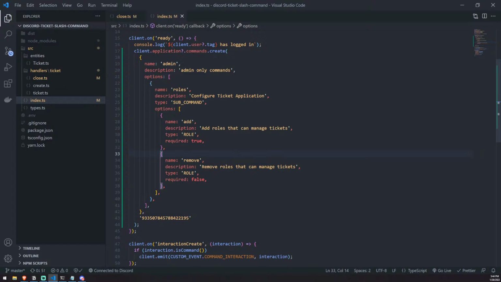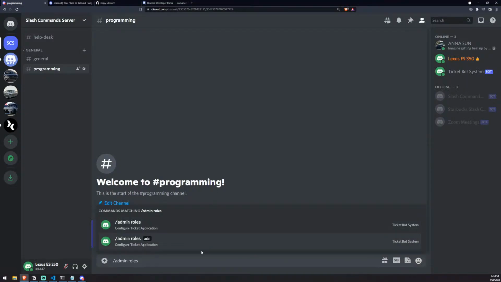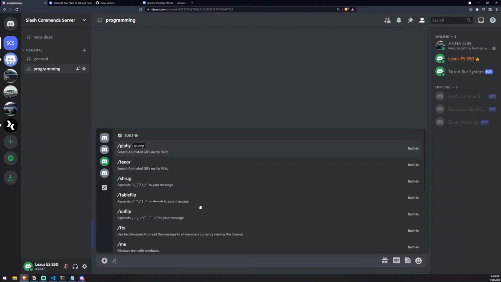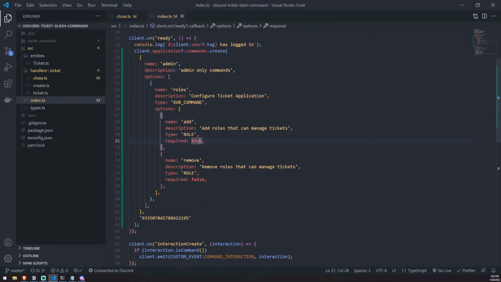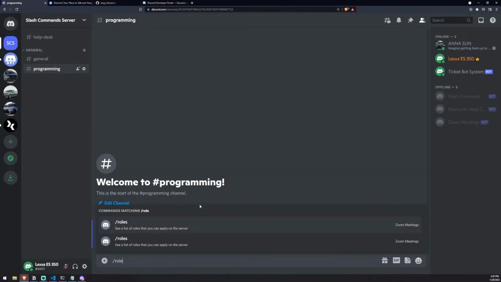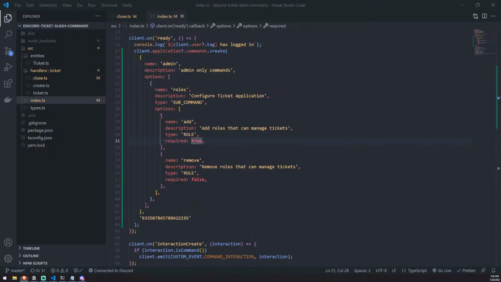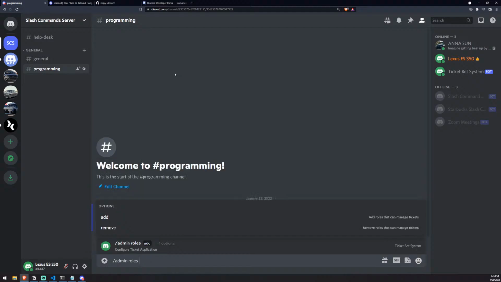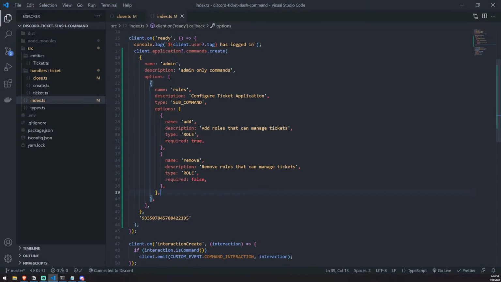False. Okay, so wait, no, this is dumb. Hold on. No, no. Okay, wait a minute. So I think, should I just do roles instead? I feel like I don't want to create such a complicated subcommand system, you know? Because right now I have slash admin slash roles. I want only one or the other, right?